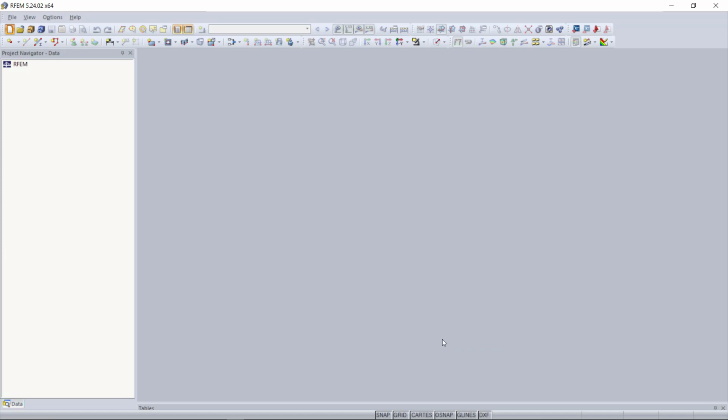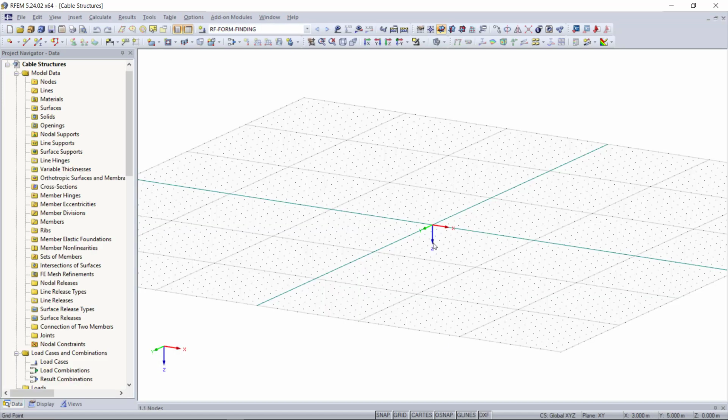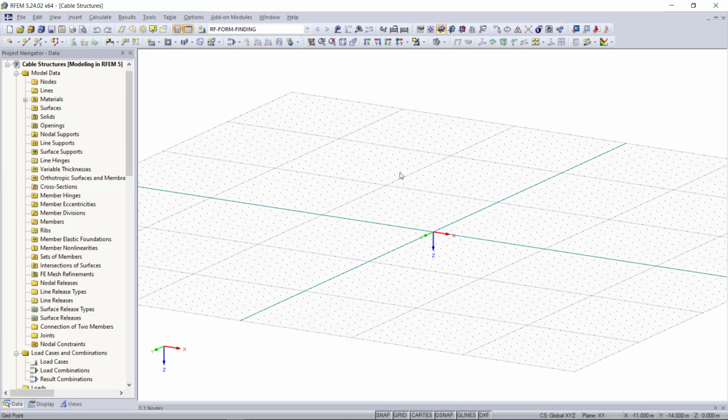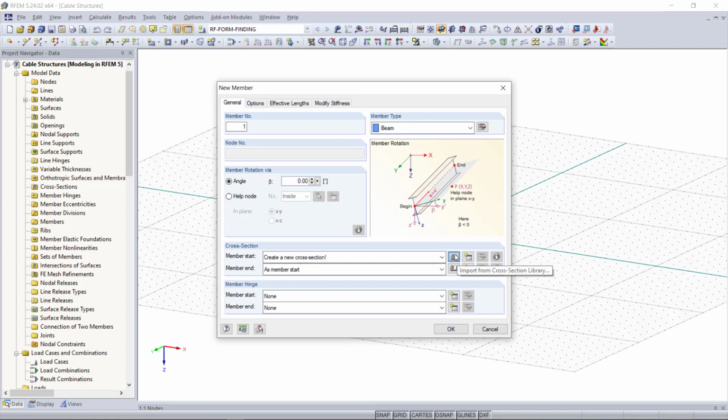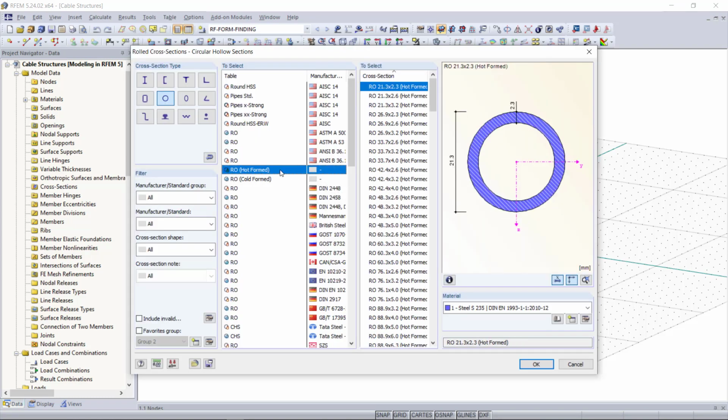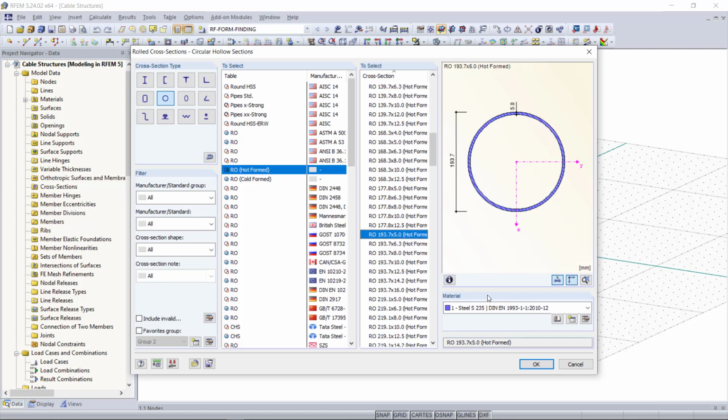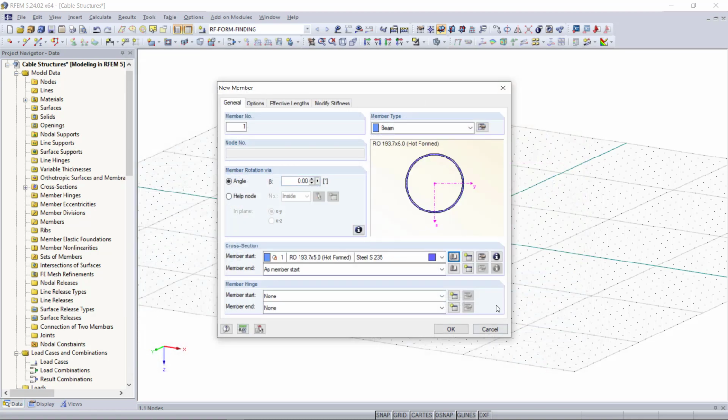Our example will be a mast with 4 cables. We will start with creating the mast. For that, we will choose up here in the toolbar new member, and as cross-section we can set, let's say, a rolled cross-section, this one here. The material we can keep steel. Our mast will consist of 2 parts or 2 members. The first one will be 10 meters, and the second one will have a height of 8 meters, so in total we have a height of 18.